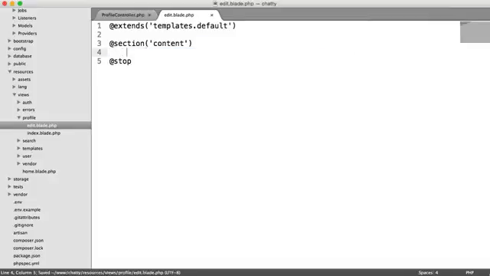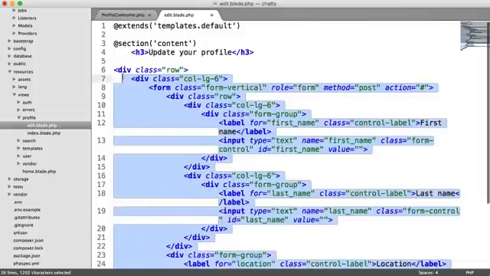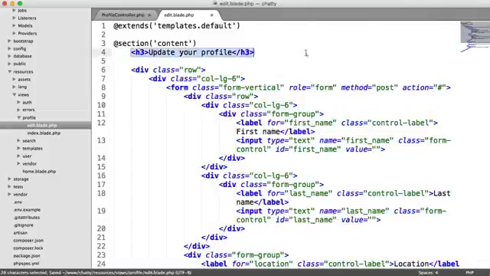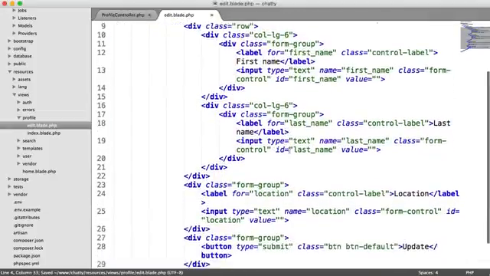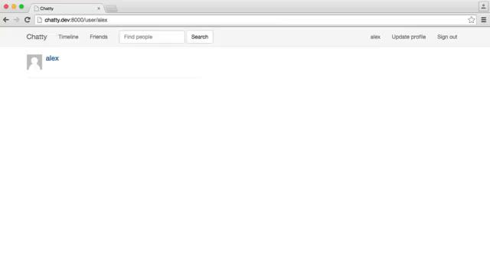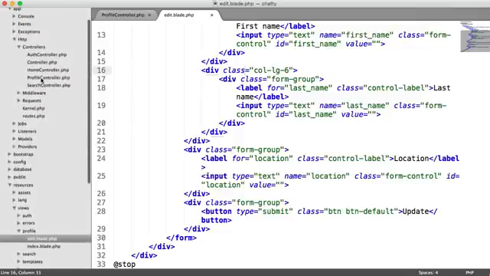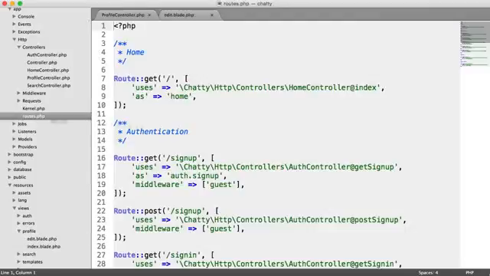So again, as part of the course downloads, you'll have the form data in here. So I'm just going to paste that in and we'll indent this. So we've just got a header and we have a form here with a first name, last name, and a location and an update button. So we can check out what this looks like in a moment when we've added our route. So let's update our route in HTTP, so our routes file.